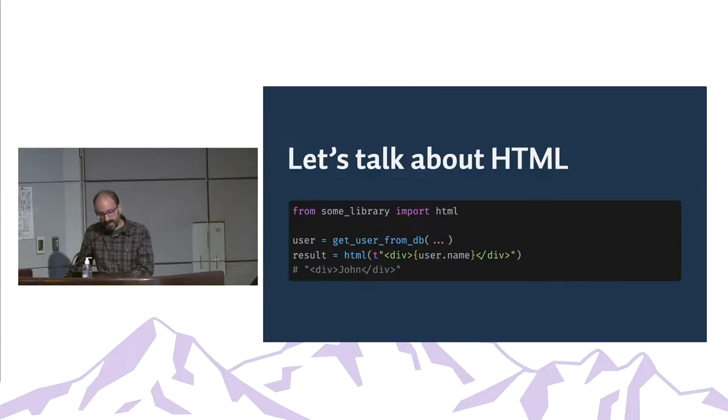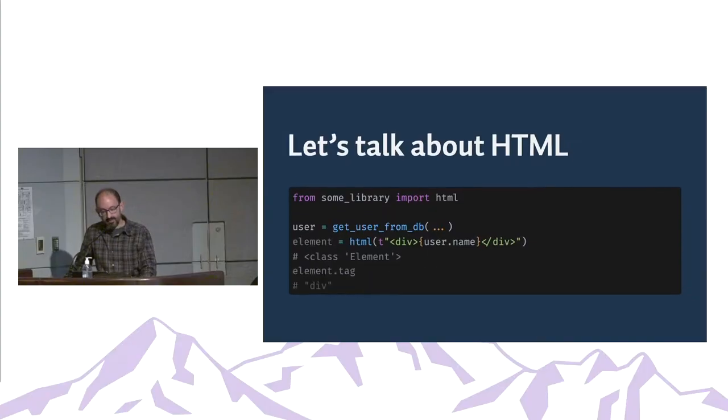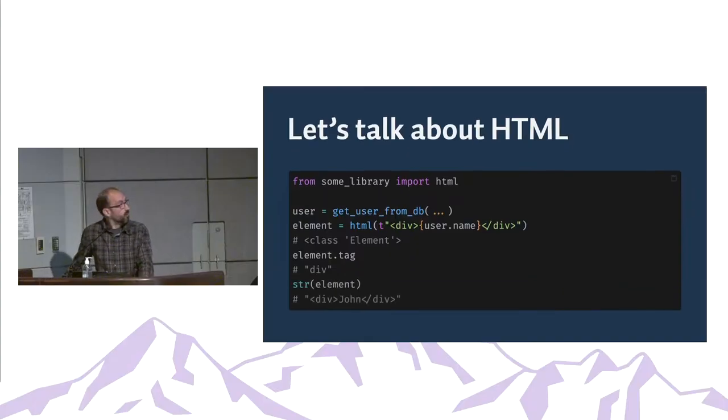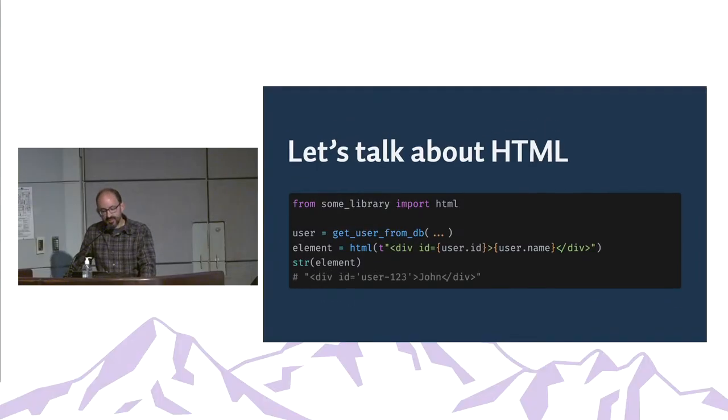invalid content. But of course, we don't have to return a string from HTML. We can return an element instead and actually return a tree of elements from whatever HTML you toss into that t-string. And then, of course, we're able to access the tag of the element in some structured way. And of course, if we want to render this to send it back to the browser, we can probably use the str method. But there's a lot more we can do with this hypothetical HTML function.